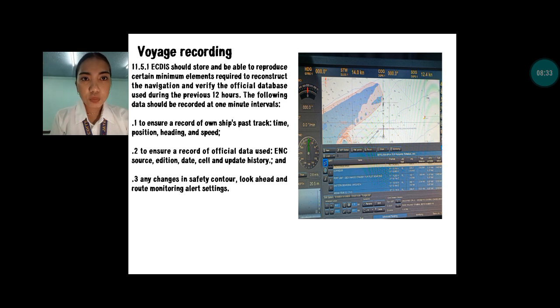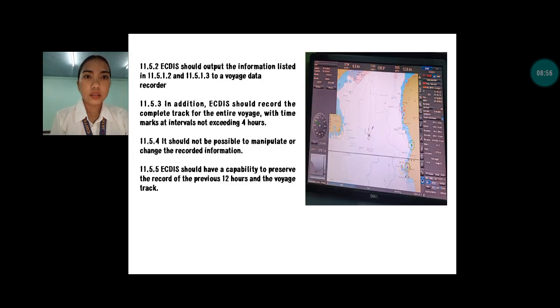The following data should be recorded at 1-minute intervals to ensure a record of own ship's past track: time, position, heading, and speed. To ensure a record of official data used: ENC source, edition, date, cell, and update history, and any changes in safety contour, look ahead, and route monitoring alert settings. It should output information listed in 11.5.1.2 and 11.5.1.3 to a voyage data recorder.